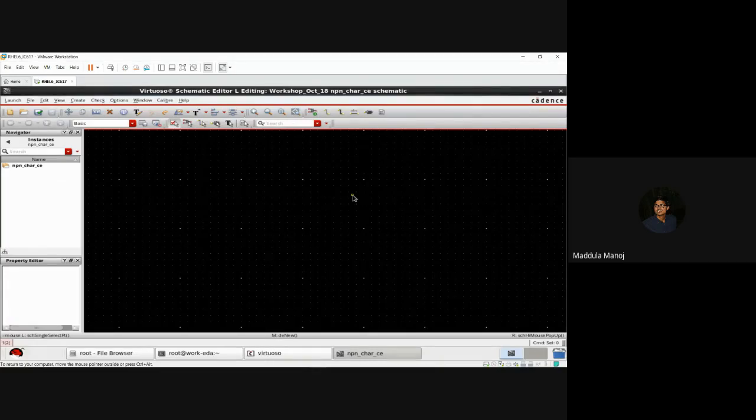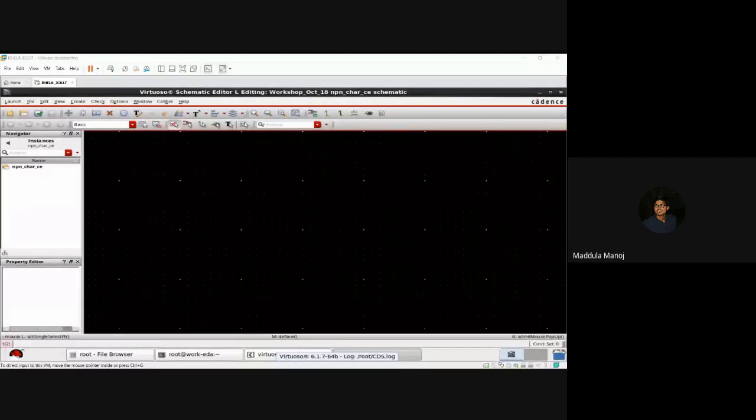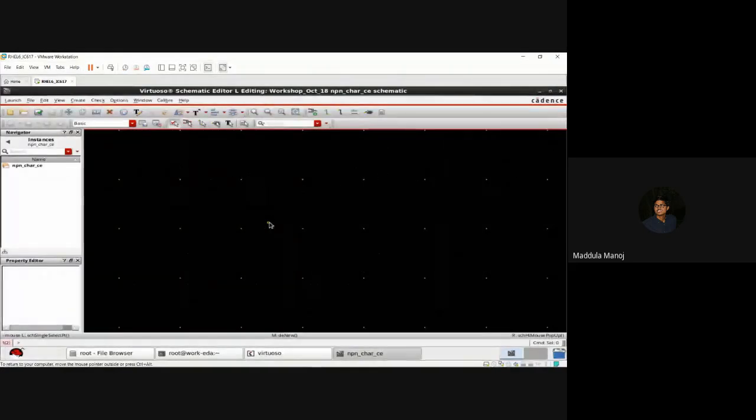Right? I hope everyone has created a new cell view. If everyone has created a new cell view, then we can go. Otherwise, if you are lagging behind, you'll be missing one point, and everything may go wrong because you may not be following. So I hope everyone of you has created a cell view. Then okay, we will start making our circuit.